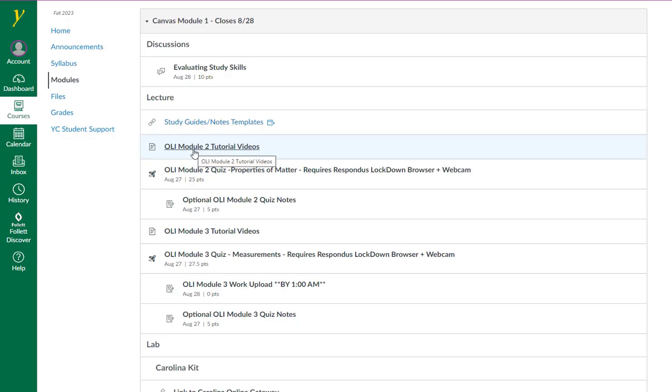Also included in each module is a link to a page of tutorial videos. This is one way to learn the content. The tutorial videos are aligned with the study guide or notes template. Under each quiz, there will always be a link for optional notes. This is where you upload your notes and then you could access them while you're taking your quiz or exam.